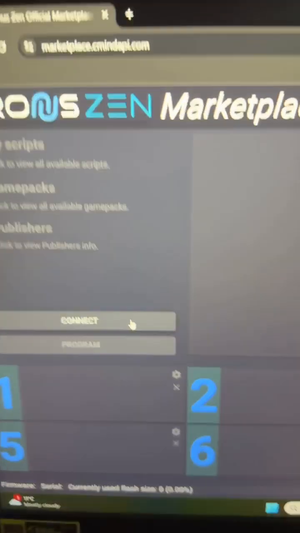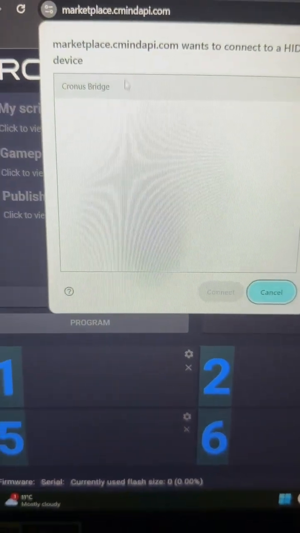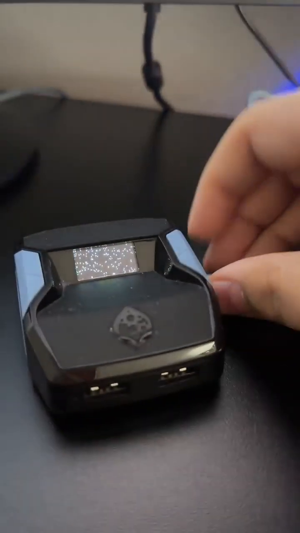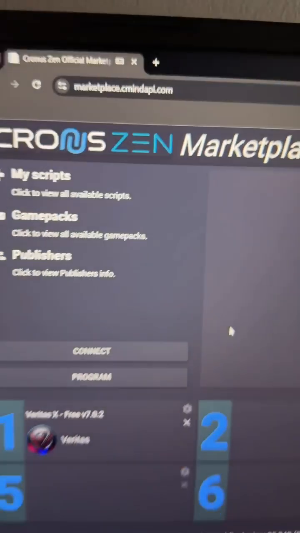Once here, keep your Cronus connected as shown, and you're going to click connect. If you don't see the Cronus Bridge right here, simply disconnect and connect it again to the same port. You may need to swap cables if you're having issues. But once you see Cronus Bridge, select and connect.